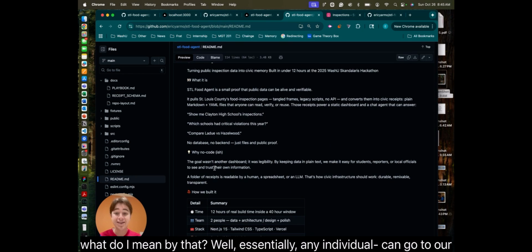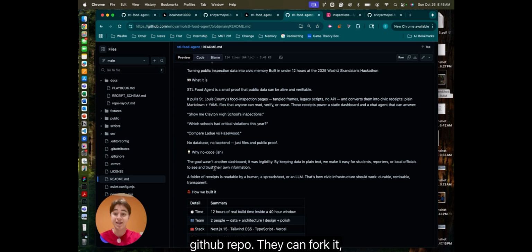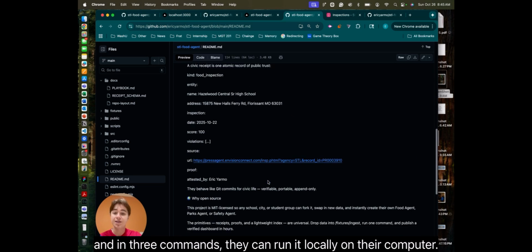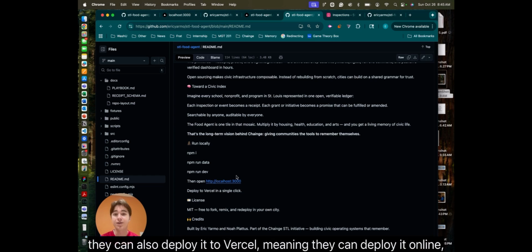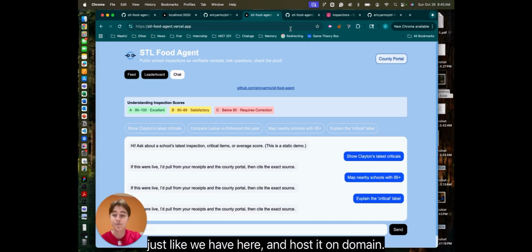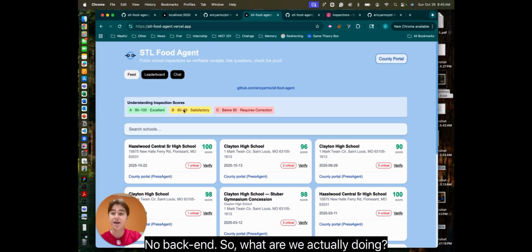Well, essentially, any individual can go to our GitHub repo, they can fork it, and in 3 commands, they can run it locally on their computer: npm install, npm run data, and npm run dev. In a 4th command, they can also deploy it to Vercel, meaning they can deploy it online just like we have here and host it on a domain. No backend.